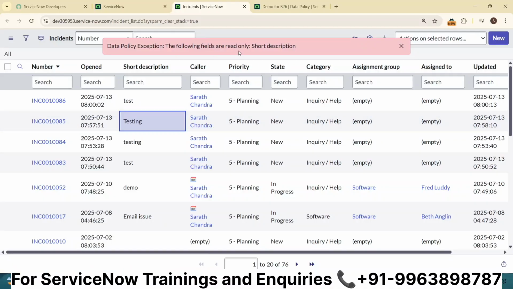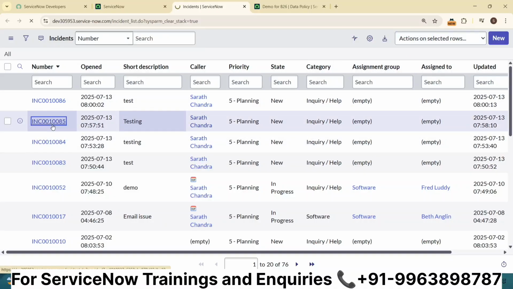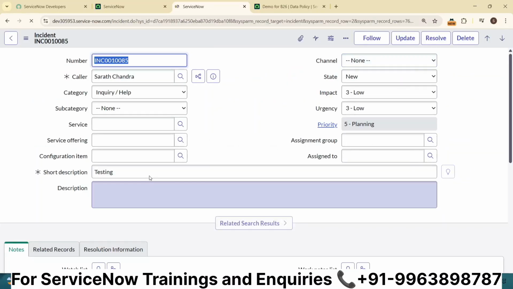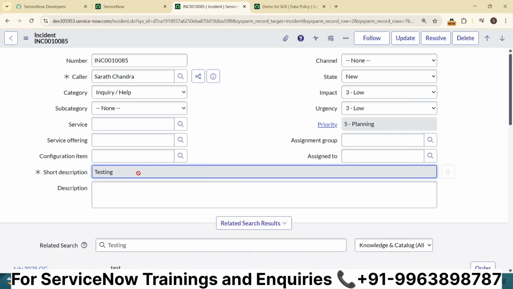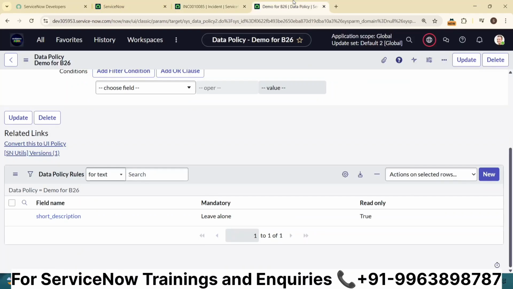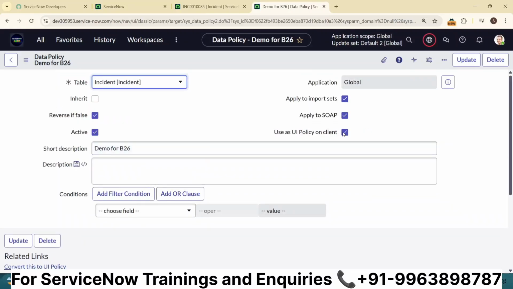The following fields are read only. The field name is short description. But if I open this record, the short description is allowed to be edited. You can write anything, like testing. We have also done this with the UI policy.